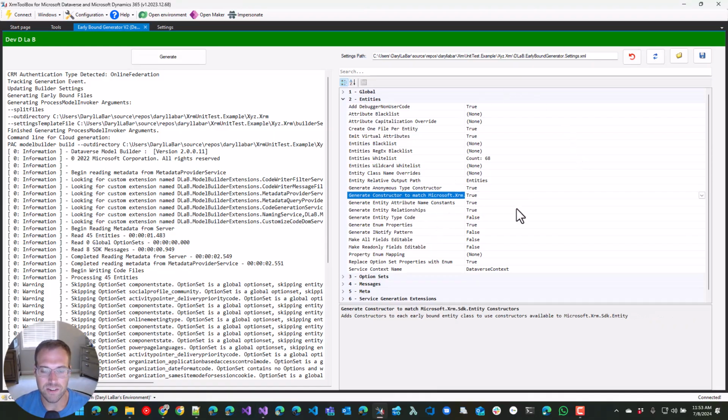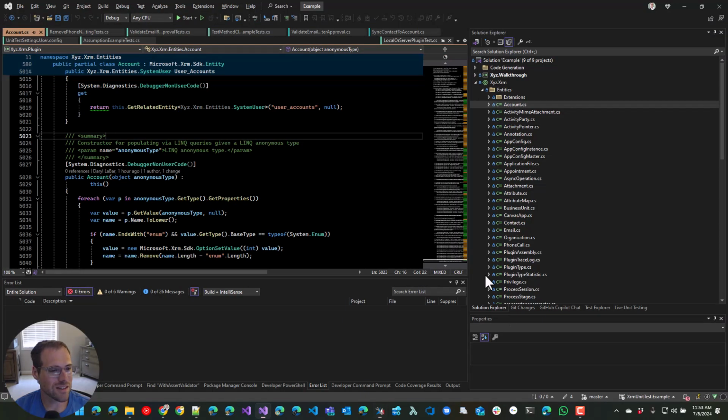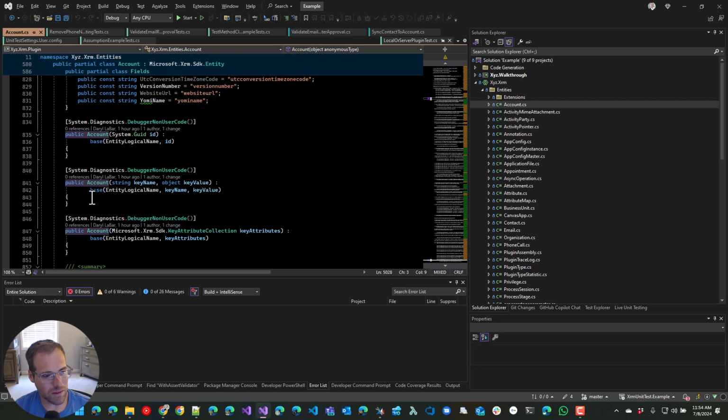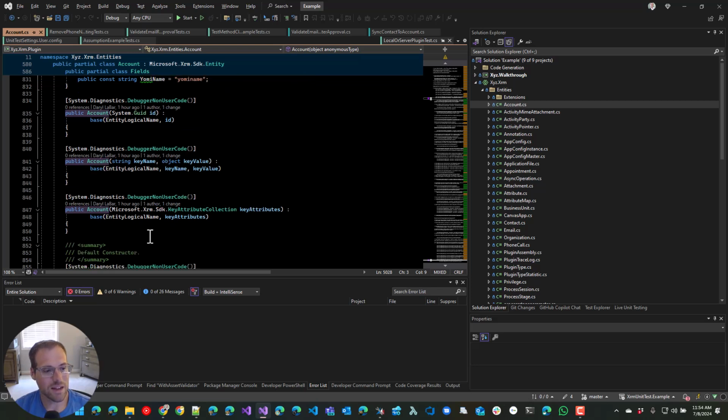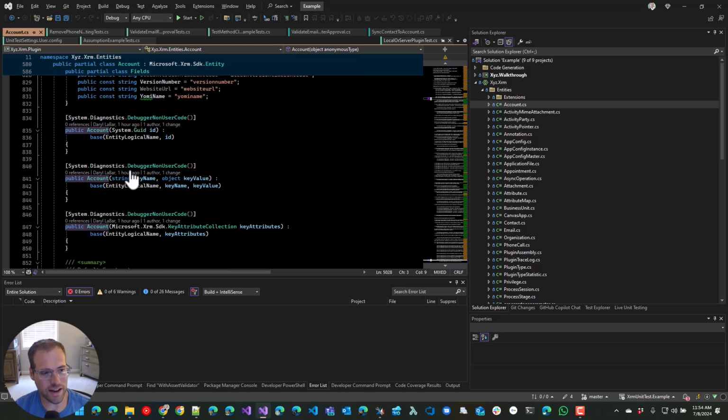All right, generate constructor to match Microsoft XRM entity constructors. By default, the model builder doesn't actually generate all your other constructors. If I go back to the top here, you don't get your GUID, you don't get your key name and object name, or your key attribute collections. These aren't generated by default, just this empty one. Turning that on allows you to generate these other constructors as well.